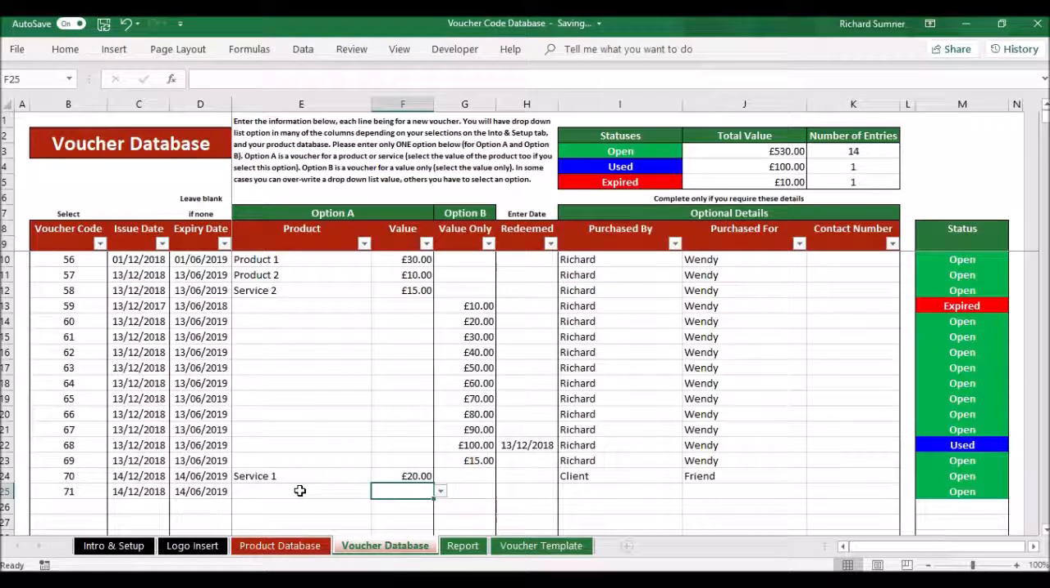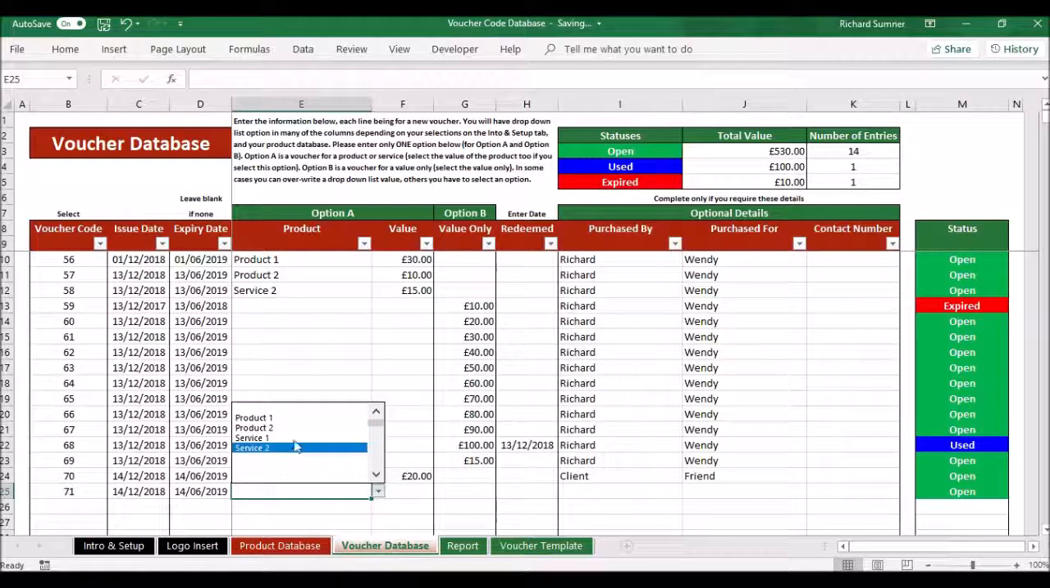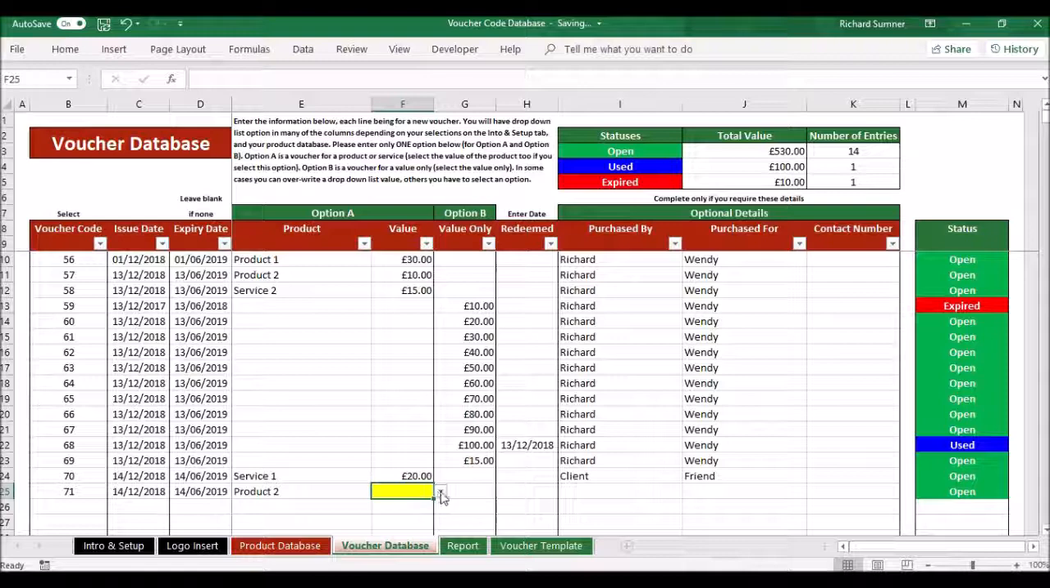If you want to enter a service voucher, what you do is you come here and you select from the drop-down list which product or service you want to supply, and that was from your list from the other page. So if we say let's do product 2, it goes yellow to tell you to put in the amount, and you can just check the amount of £10 because that's what the product's worth. It's looked it up from your product database.